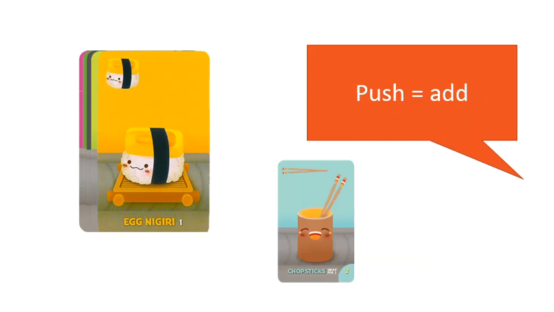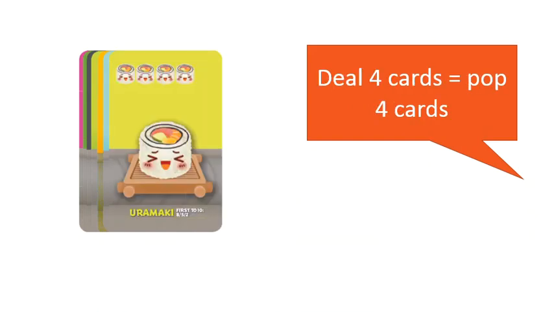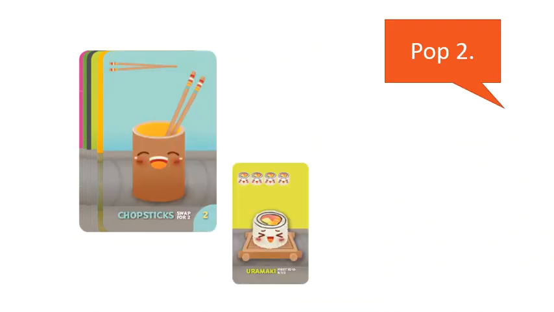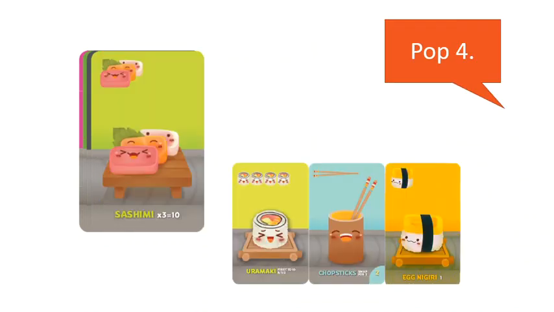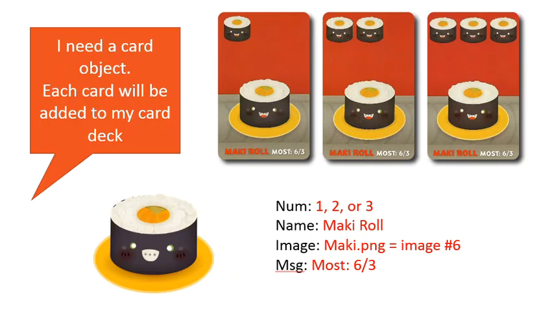So for example, if you push, that's very similar to adding something to the top of the card deck. So you can push again. And then if we pop, that could be the same as dealing. So we could pop one card off, and then we could pop another card off, and then another card, and then another card. And that would be the same as dealing four out of our deck, which would be a stack.